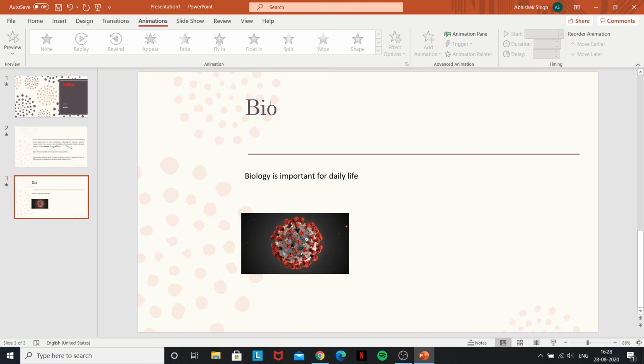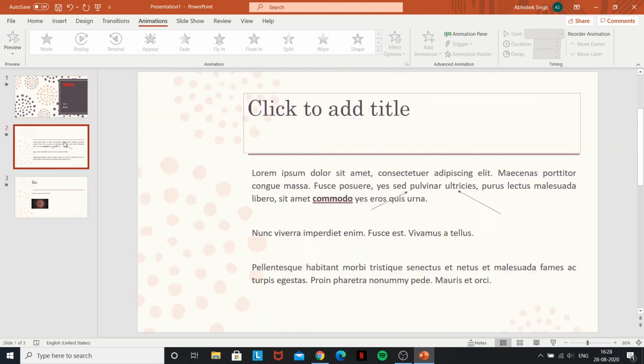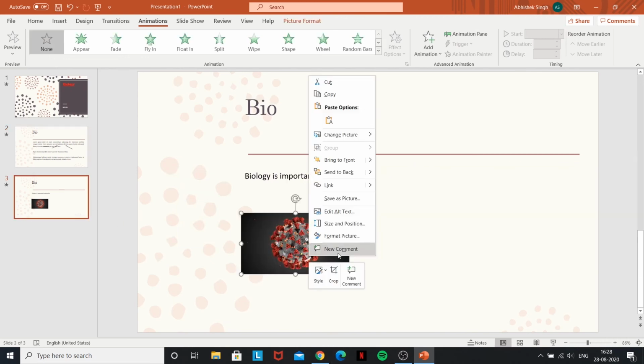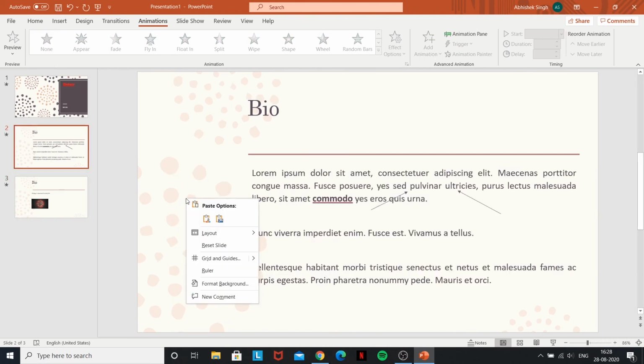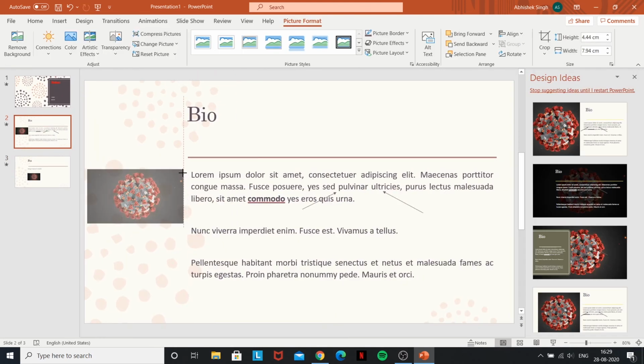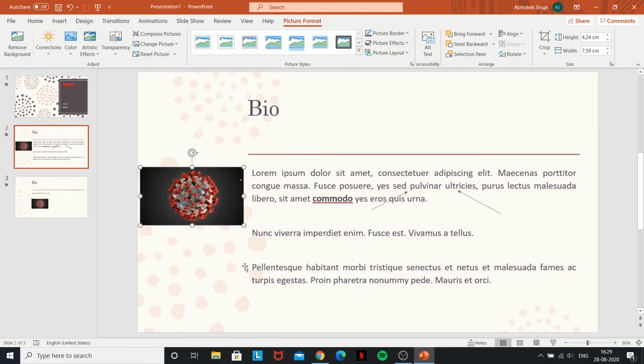The next is animation. Animation is basically regarding the different things on your screen. In each slide, there are multiple objects. So here we have this title text box, and we have the paragraph here, and I'll just insert this picture here as well. So I'll copy this picture and I'll paste it right here. So now we have three things on this page.